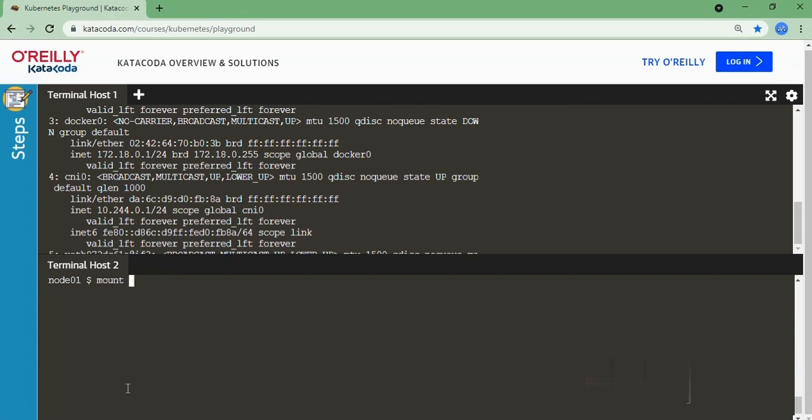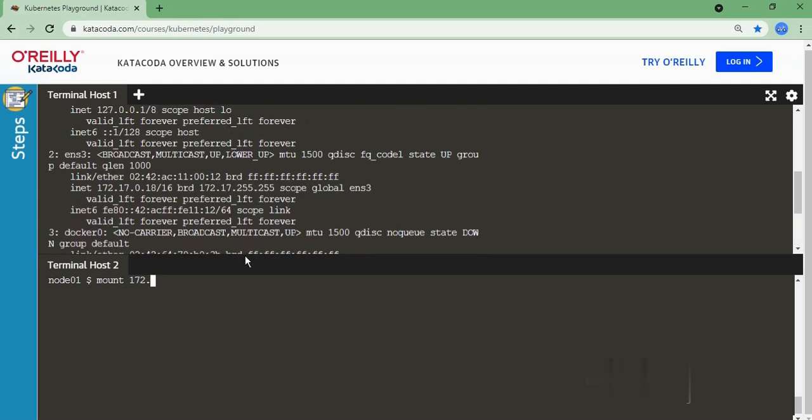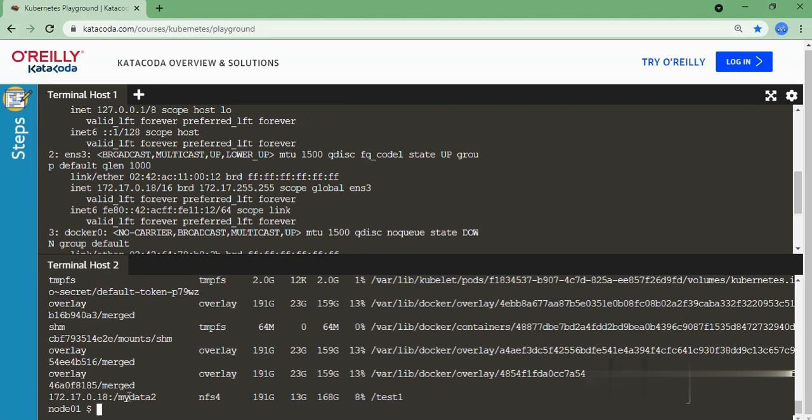Now we are going to mount the same test1 with the mydata2 directory. So we will have to use the same IP, 172.17.0.18. The change we will have to make here is to change mydata1 to mydata2, and we are going to mount on the same directory which is test1. It has also got mounted. You can check mydata2 nfs4.